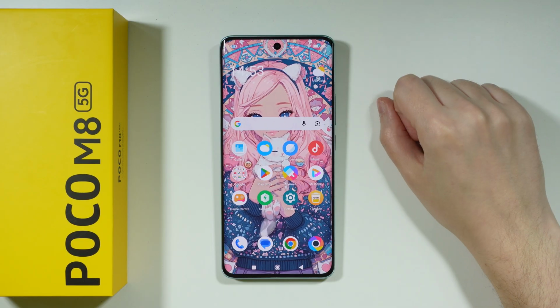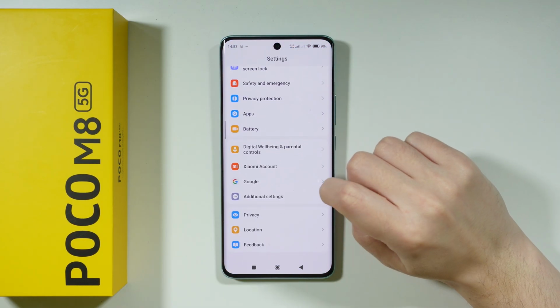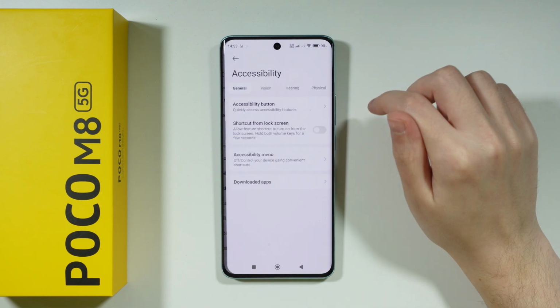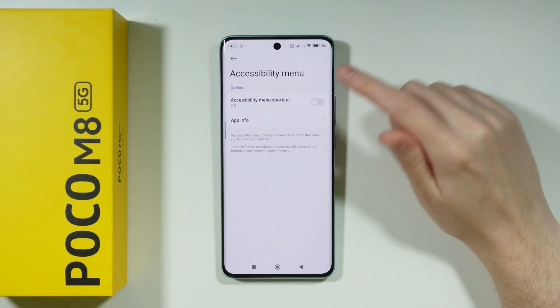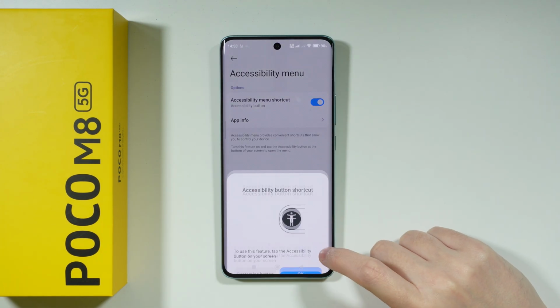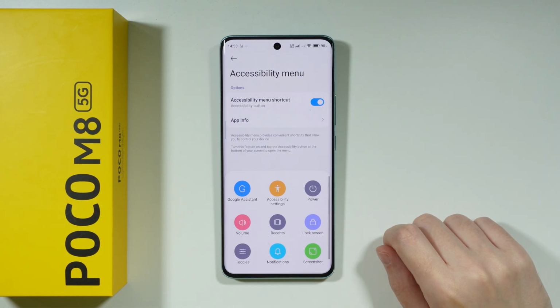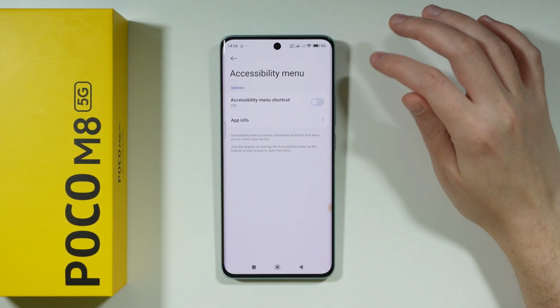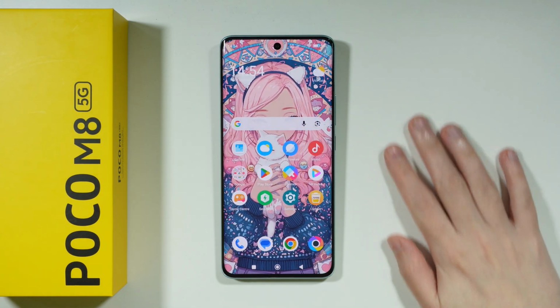And there is also a less known way to capture a screenshot. If we go to additional settings and open accessibility, and if we enable accessibility menu shortcut, there we go, then in here we can find the screenshot button as well. So this is also possible. And that is pretty much it.